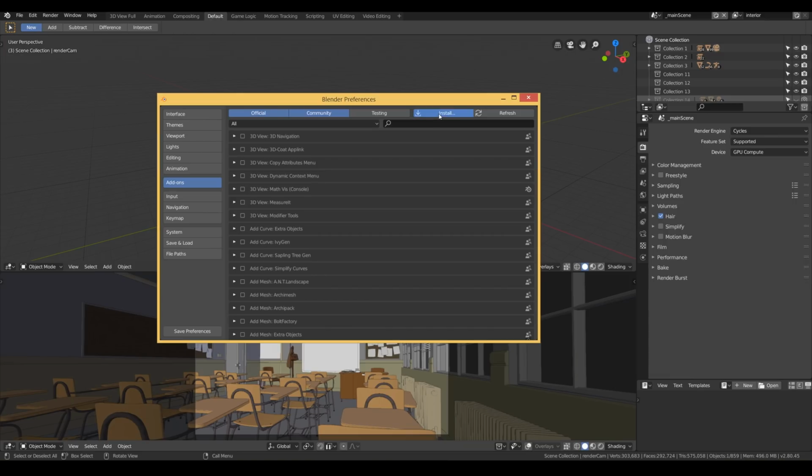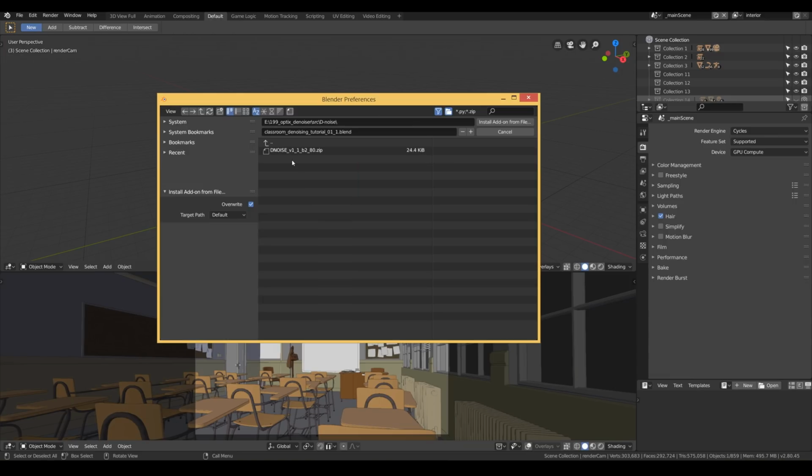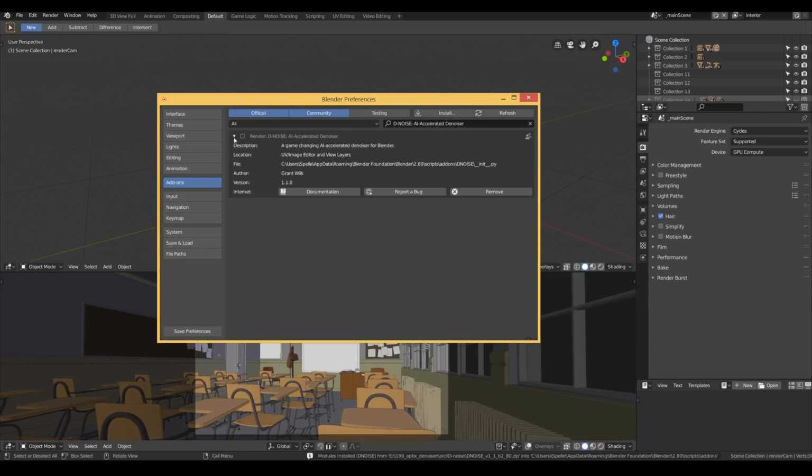And in the add-ons tab, I will hit the install button and navigate to the folder with the zip archive and click install add-on from file. Then it's just a matter of activating the checkbox near the add-on and we have to install OptiX binaries. The OptiX binaries are not licensed under GPL, so we have to download them separately.